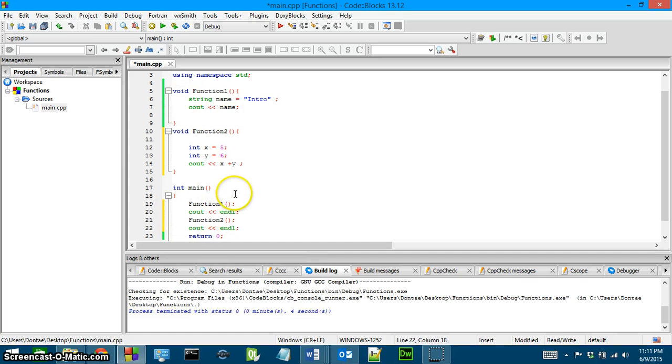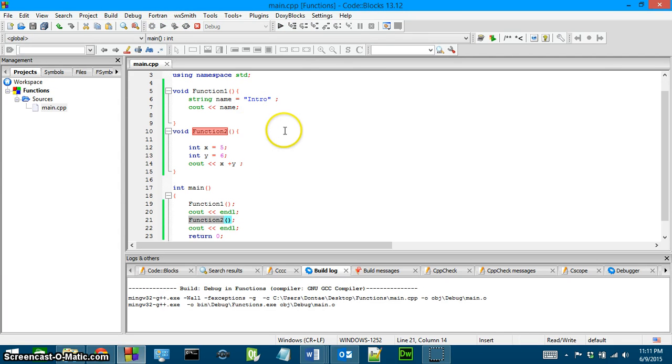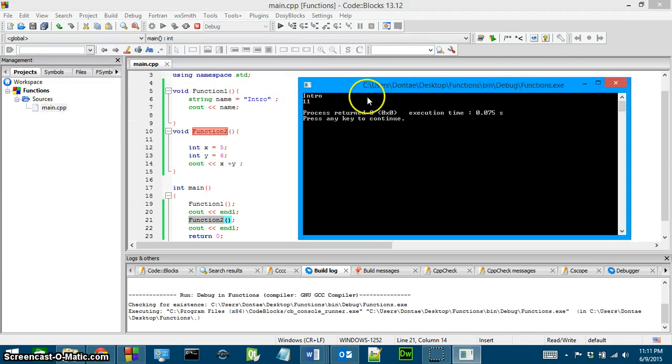We can just run this, and of course it'll run function 1 first. So my name should pop up first, and it'll end a line, and then function 2 and its set of rules will pop up, and it should cout x plus y, which should be 11. We'll do that and see what it looks like. So build and run, and as you can see, function 1 ran as it was called into the main function, and it ended that line, so it didn't print on this side. It ended the line and started a new one, and then printed out function 2, which was x plus y.